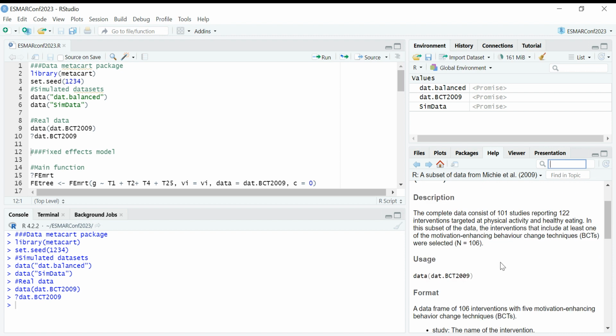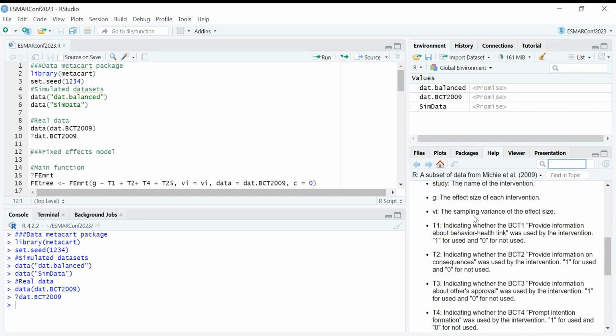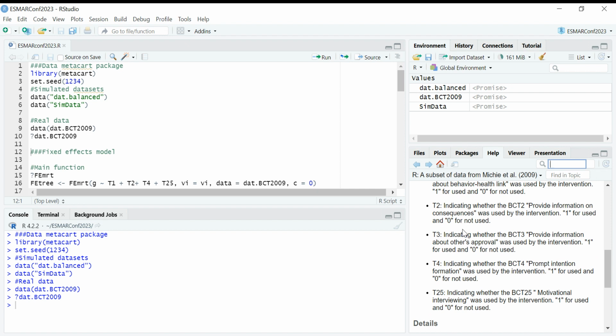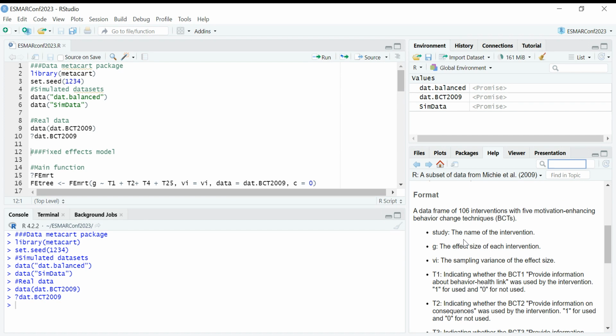Well, this dataset contains 106 studies about motivation-enhancing behavior change techniques. And here, g is the effect size of each of these studies. v is the sampling variance of the effect size in each of the studies. And then we have 5 indicator variables showing whether a behavior change technique is applied or not.